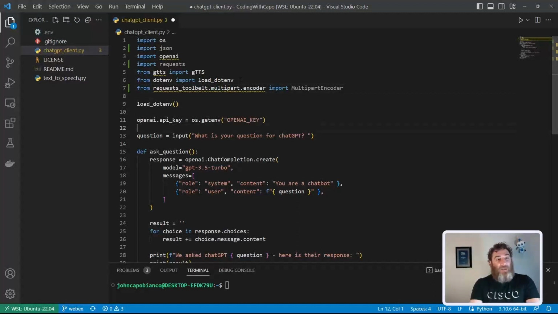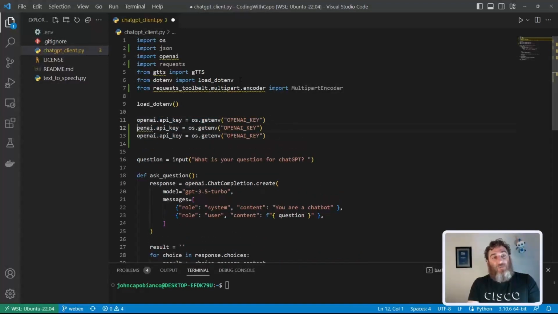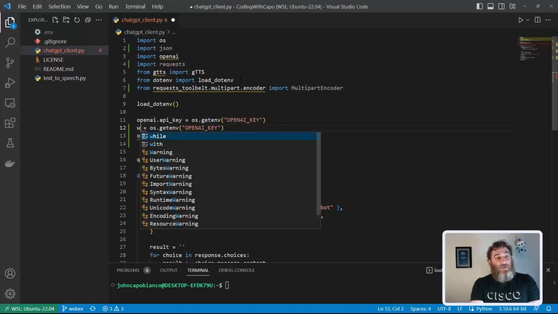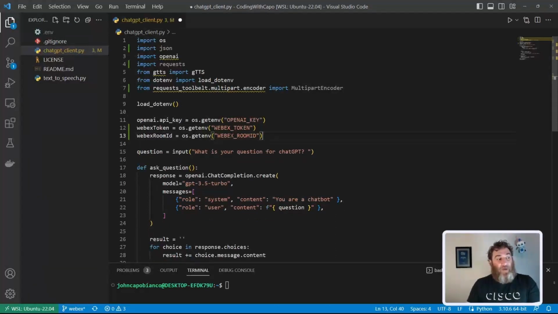Now, we're not quite done here. We have our environment and our API key. Well, we need to add two keys, and I recommend you just copy this twice and change this from Open API key to Webex Token. And instead of Open API key here, we're going to get Webex Token from our environment file and change this one to Webex Room ID. And again, here we have to update this to Webex Room ID. So now we're ready to make calls against Webex.